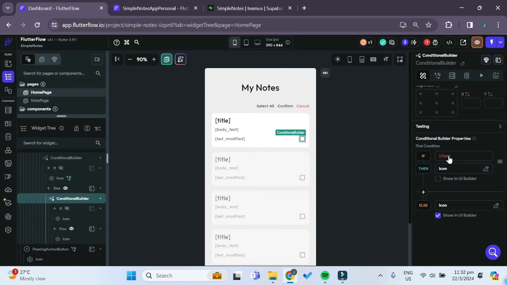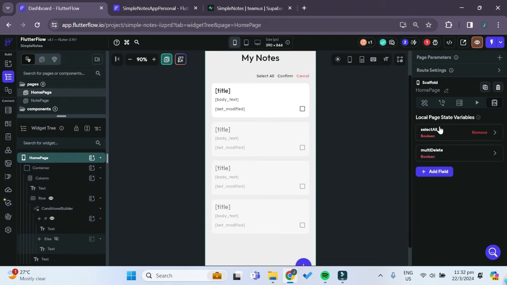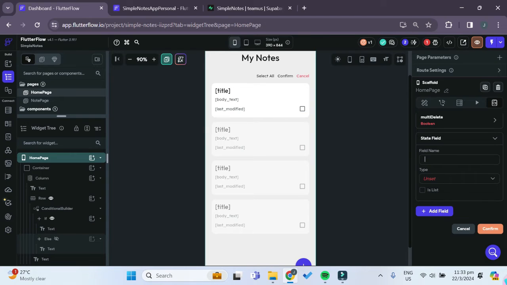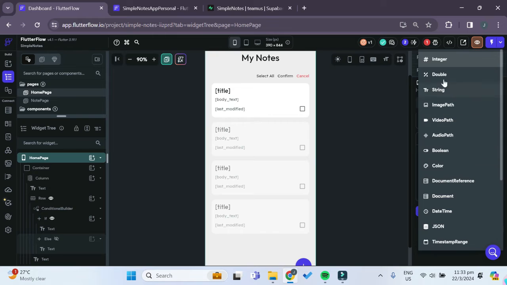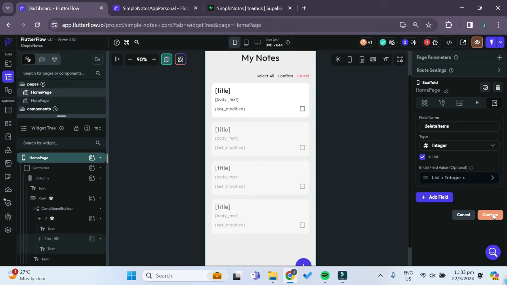So to be able to get this condition over here, we have to introduce yet another local page state variable. So we will go to our home page and we'll add one last page state variable. And this will be a list of the delete items that we want to be deleted. And this list will be a list of integers because this will be the note ID. So we want to check this list to be true, and we will just confirm.